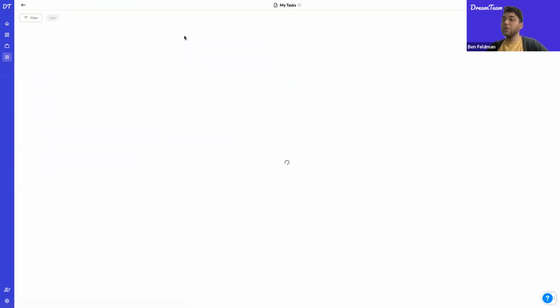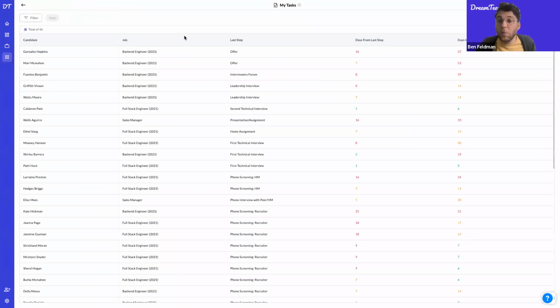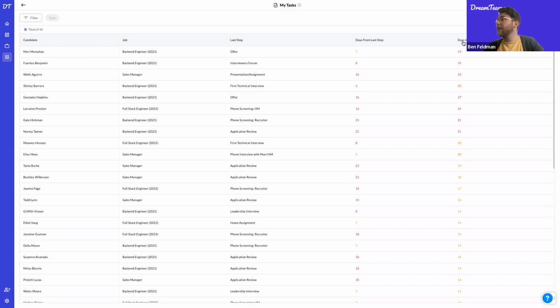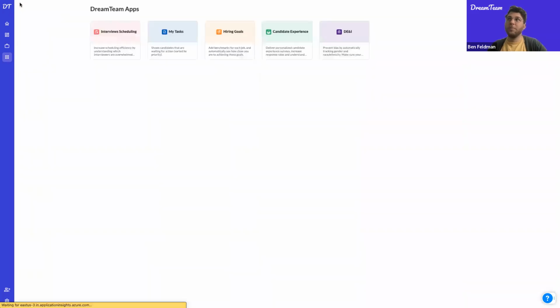We also have other awesome features like My Task. This allows you to see which candidates are stuck in a process for too long, who's fallen through the cracks. In this specific situation, Kate has been 25 days in the phone screening recruiter step. Either we need to proceed or we need to reject, but a decision needs to be made, especially after 25 days. And we can do the same thing for the total process, right? In this specific situation, Mari has only been 7 days from the last process, but in total 53 days, that's way higher than what our KPI and our goals are. Obviously, everything is customizable and filterable.